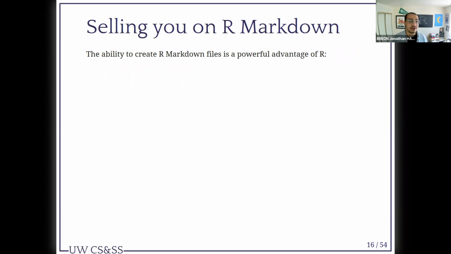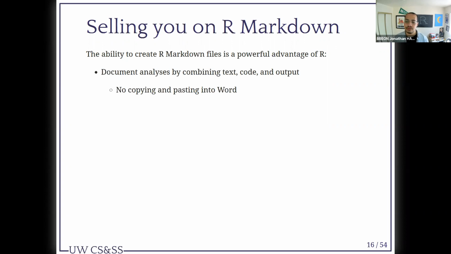So on to selling you on R Markdown. One of the advantages of R that I've talked about is its ability to produce reports through R Markdown. The ability to create R Markdown files is a powerful advantage of R. Document analyses by combining text, code, and output into one script. So no more copying and pasting into Word. This allows for easy collaboration. It's easy for collaborators to understand what's going on through each part of the report.